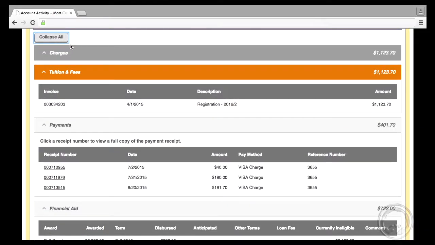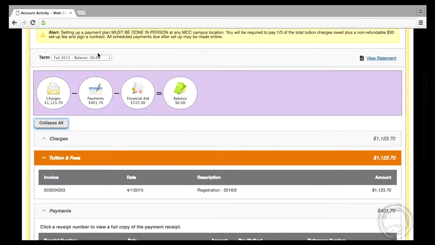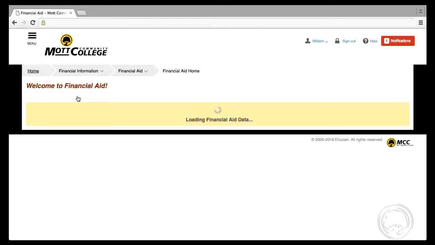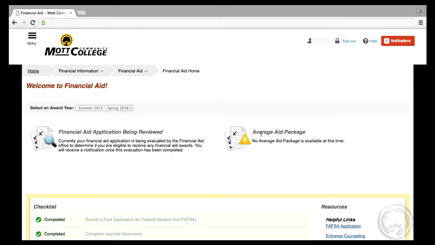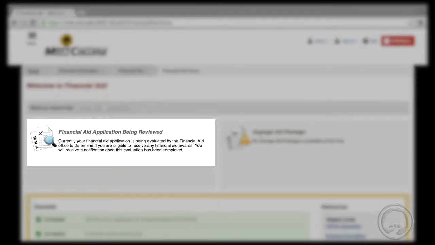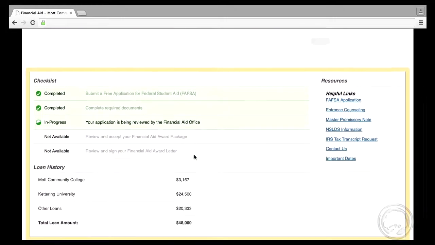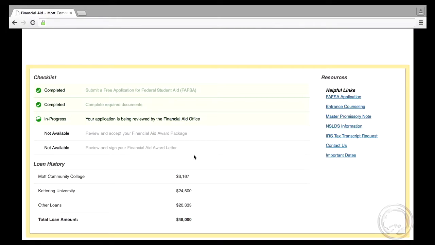To view your financial aid status, select Financial Aid from the Financial Information tab, or you can select it from the Backpack homepage. Be patient as it may take a while to load your data. Once on the Financial Aid homepage, the top left box indicates where you are in the process, along with additional information. A checklist is provided as a step-by-step list of the financial aid process. Helpful links are on the right-hand side of the page for quick access.